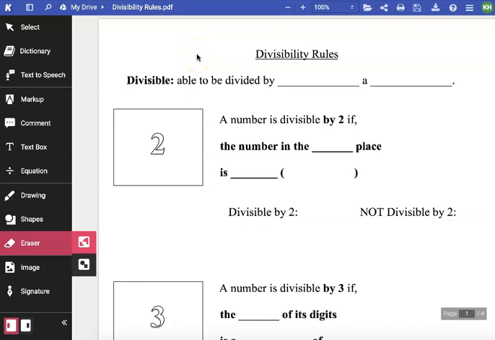In this video, I'm going to show you how to use this Cami tool to create your digital notes. I need you to have this Cami page pulled up, the divisibility rules, and this is where you're going to take your notes. And then I also need you to have pulled up the video that I created for you so that as you listen to my video and I'm filling in the notes in the video, you can fill in the same notes on your own document at the same time.